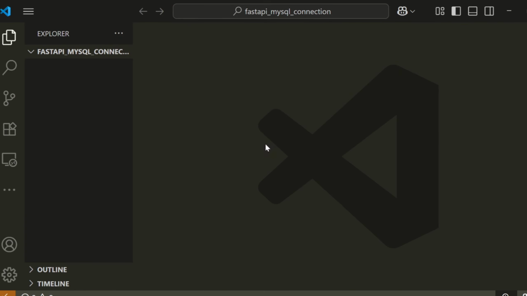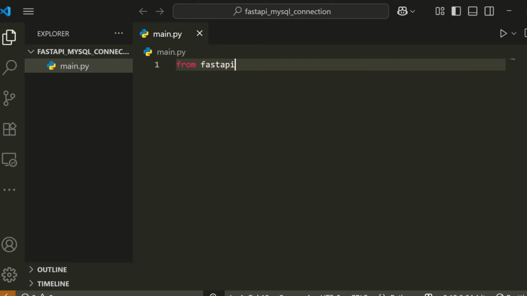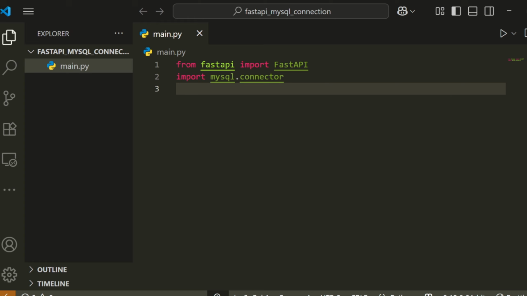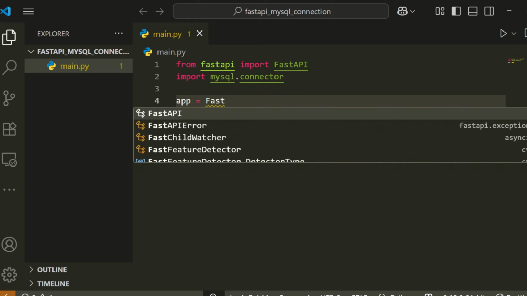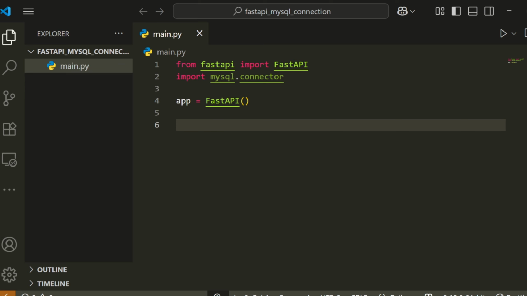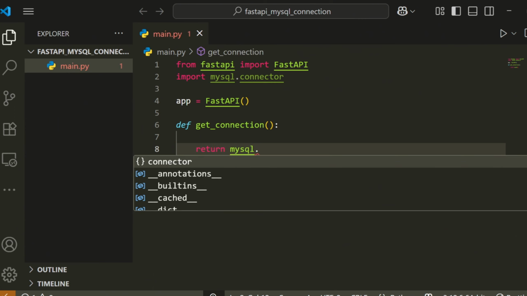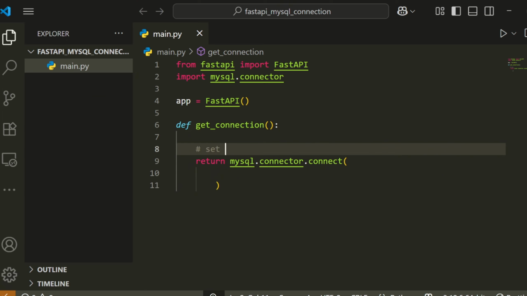So let's now return back to FastAPI. First, add a main Python file. Import FastAPI from fastapi and import mysql.connector. First, initialize a FastAPI app. Type app equals FastAPI. Then I will create a function to get the connection. This simple function called getConnection will return mysql.connector.connect, and here we put our setup information.